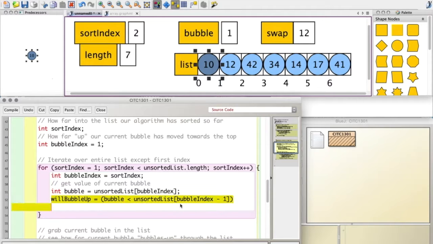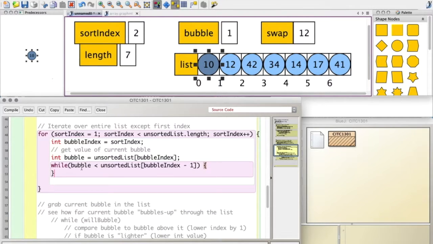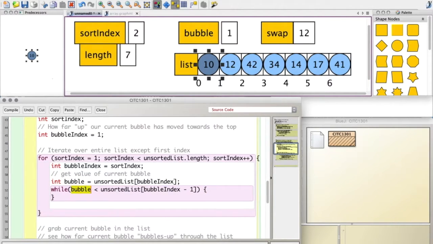You know what? Let's do... Alright, because we're going to keep changing our bubble index, then we're just going to say while our current bubble value is less than unsorted list bubble index minus 1, we are going to bubble it.